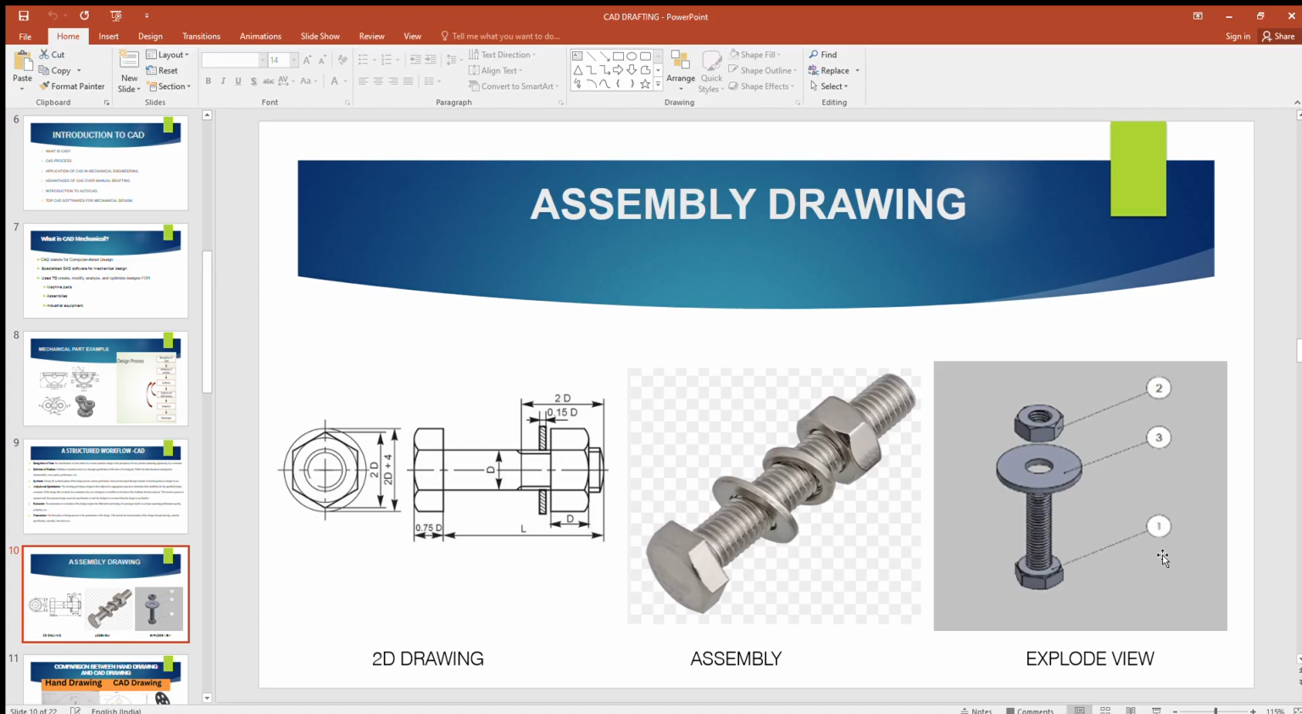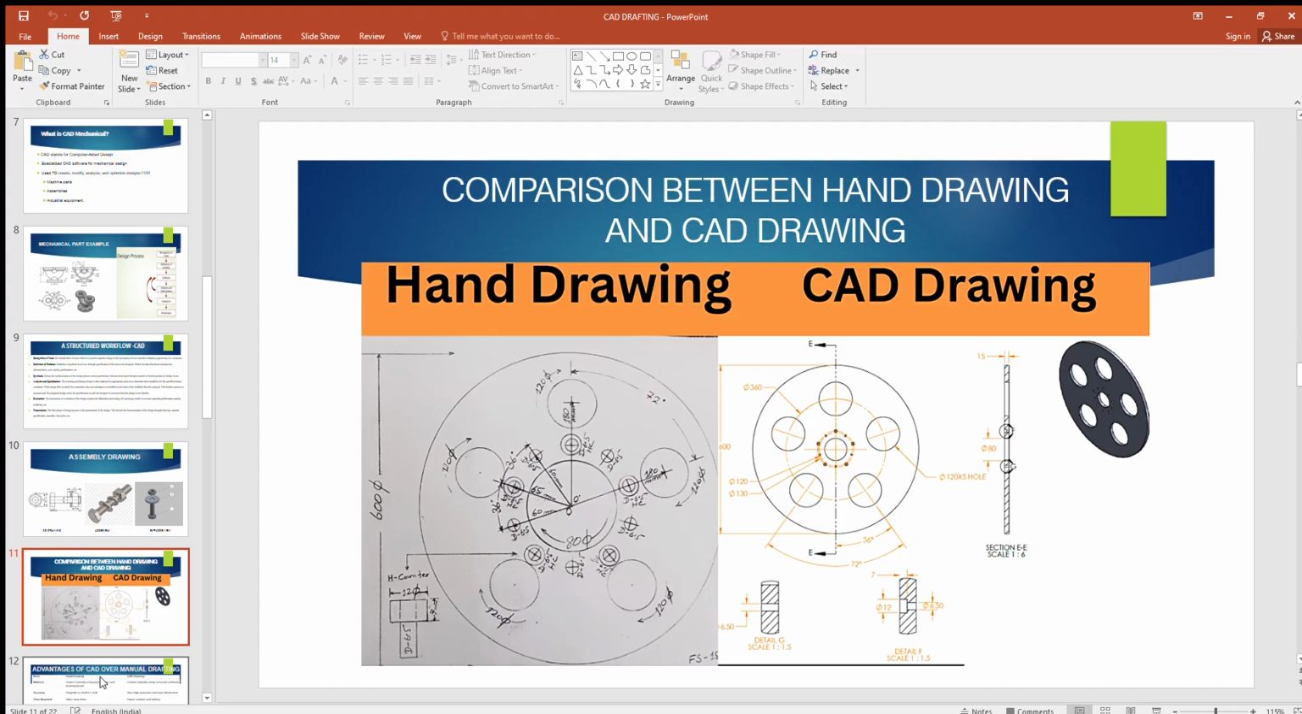Okay, so next, you can compare the hand drawing and this CAD drawing. Which is more appropriate, or which is the more easily understandable kind of drawing?